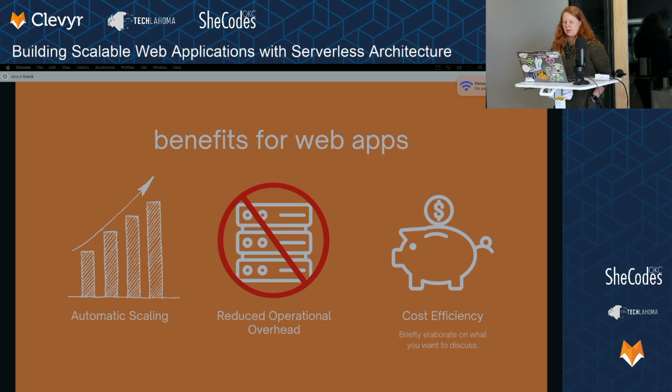So it also causes less operational overhead, so you don't have to hire an IT guy to manage it, or a back-end guy. And so this kind of makes it a little more cost efficient.